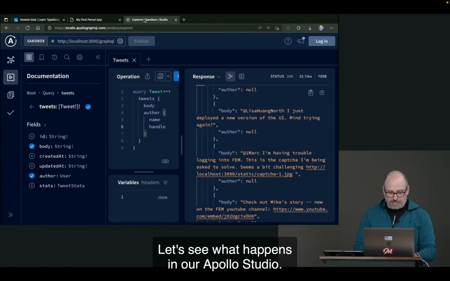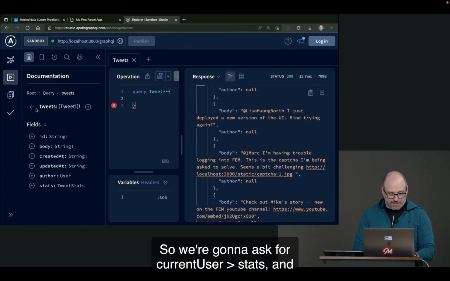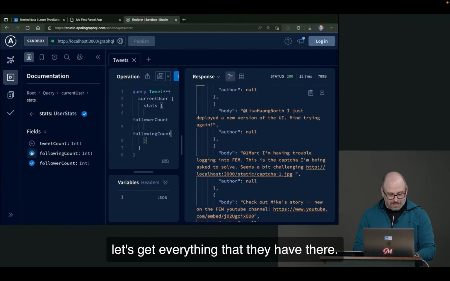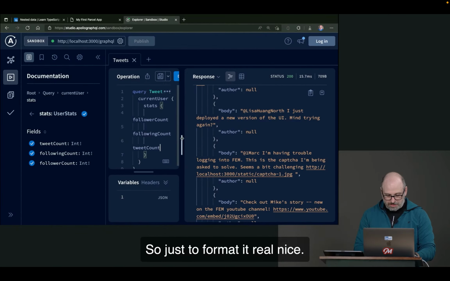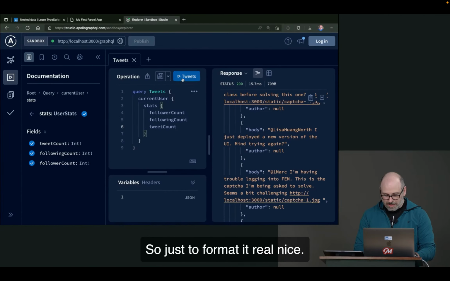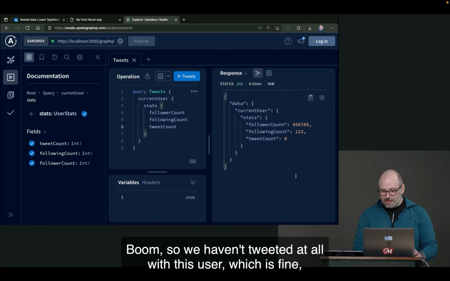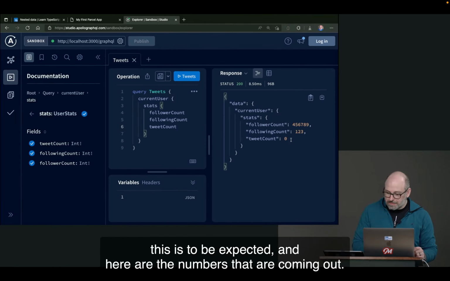Let's see what happens in our Apollo Studio. So we're going to ask for current user, stats, and let's get everything that they have there. So just to format it real nice, boom. So we haven't tweeted at all with this user, which is fine. This is to be expected. And here are the numbers that are coming out.